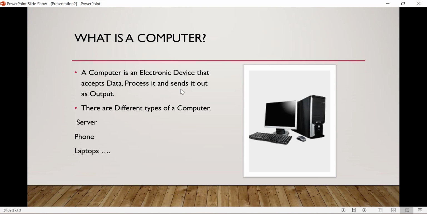Now, how about our phone? Our phones are also computers. We also have our laptops. They're also computers. Now, all of these are devices that accept data, process it, and send it out as output. Now, how can we be sure that a phone is a computer? Like I said, I put in 2, then +3, and it gives me the result as 5. Now, I can do the same thing with my phone.